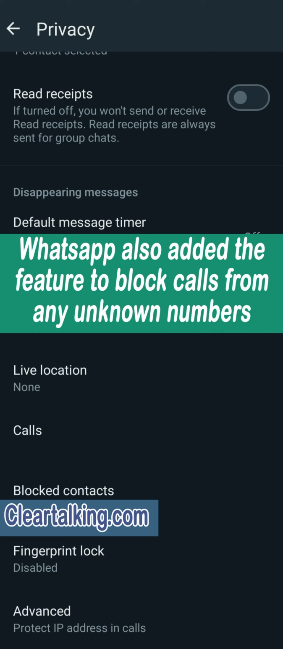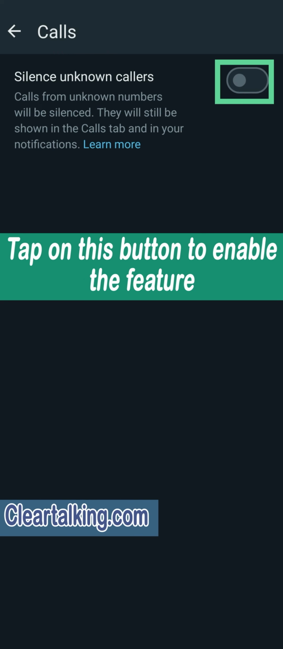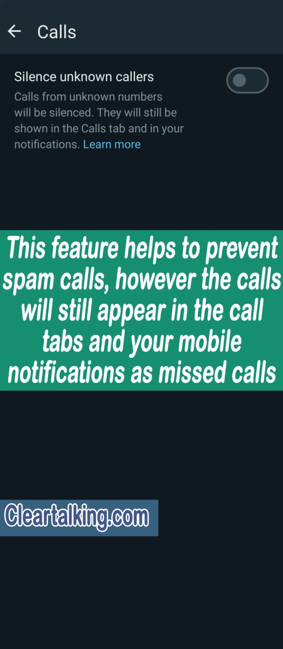WhatsApp also added the feature to block calls from any unknown numbers. You can do this by tapping on this option. Tap on this button to enable the feature. This feature helps to prevent spam calls, however the calls will still appear in the call tabs and your mobile notifications as missed calls.